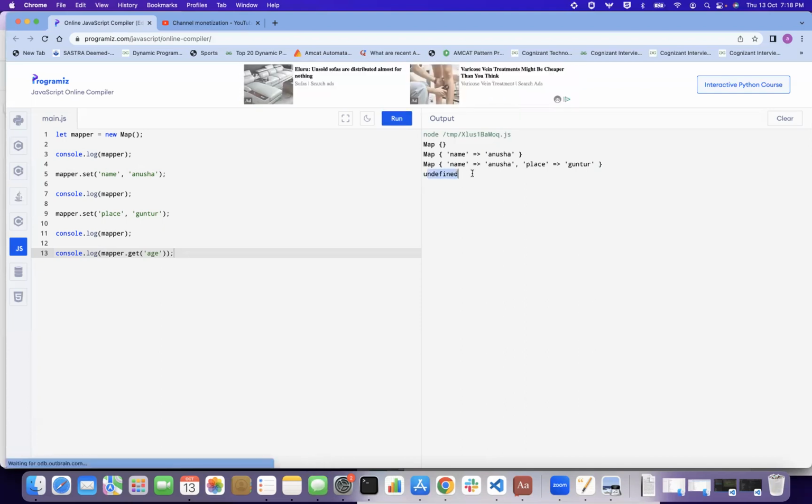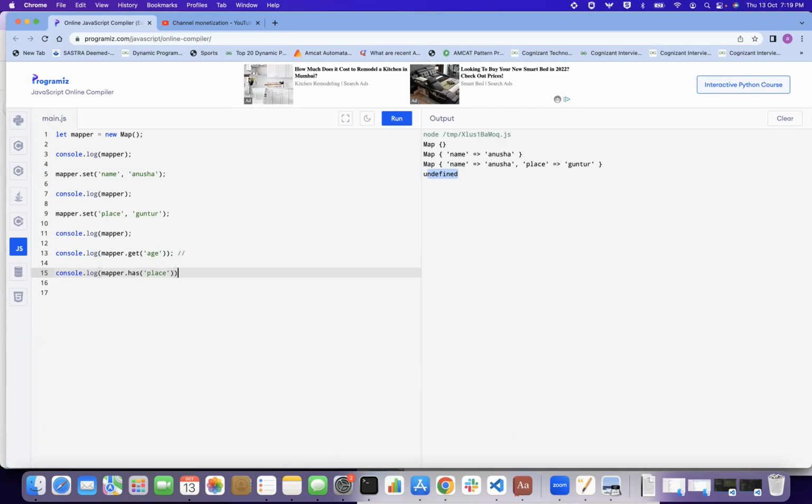Undefined. Okay, and it has one more function called has, which is used to check whether that particular key is present in that map or not. You will use these maps a lot in Angular TypeScript. console.log of mapper dot has of place key. If this place key is present in this map, then it will return true, otherwise it will return false. Now what will be printed here?